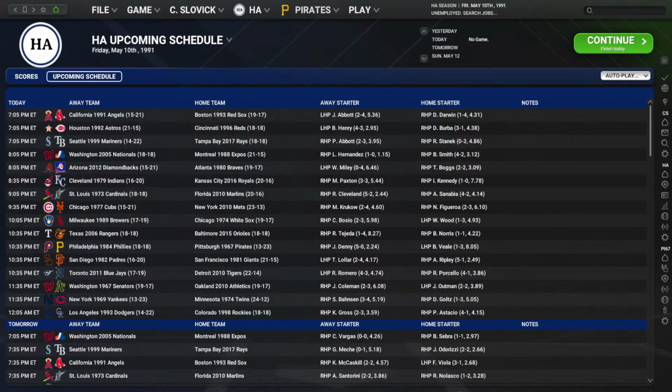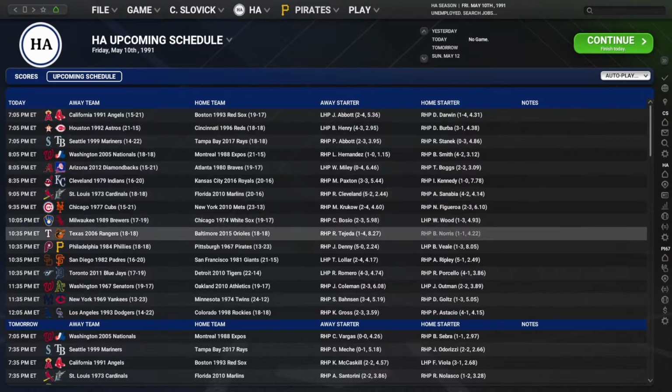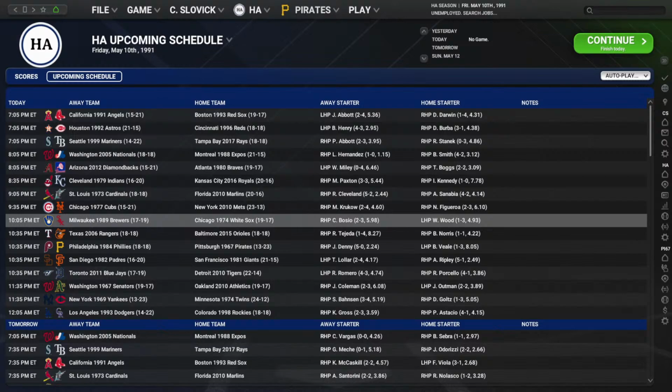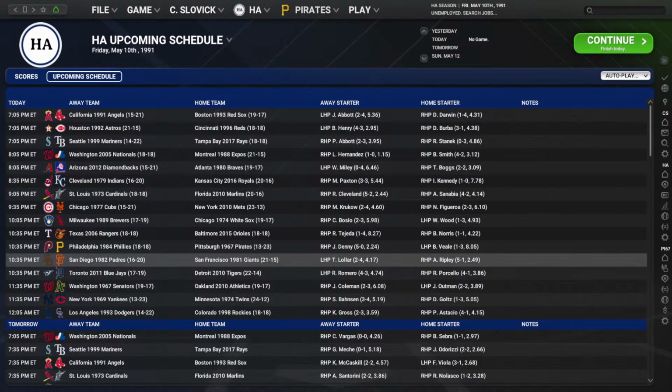Upcoming, California and Boston, Houston and Cincinnati, the Mariners and Tampa Bay, Washington and Montreal, Arizona and Atlanta. We might have something like that. Cleveland and Kansas City, St. Louis and Florida. That'll be a big series. Chicago and New York, the Brewers and White Sox. Baltimore and Texas, Philly and Pittsburgh at Forbes Field, San Diego and the San Francisco Giants.